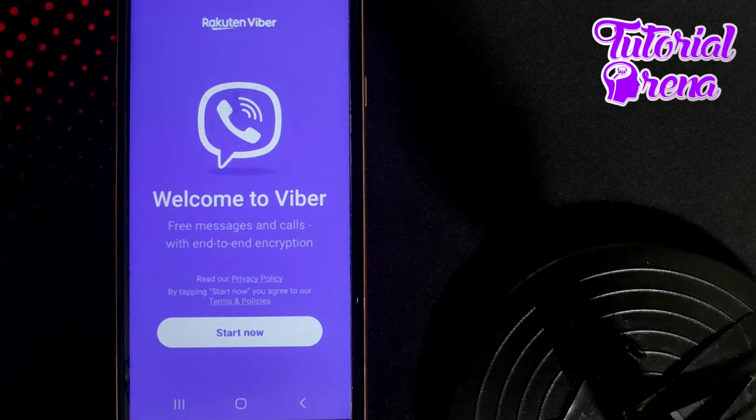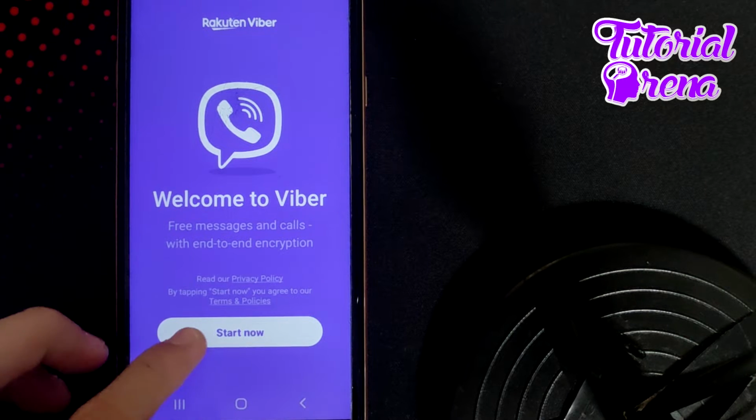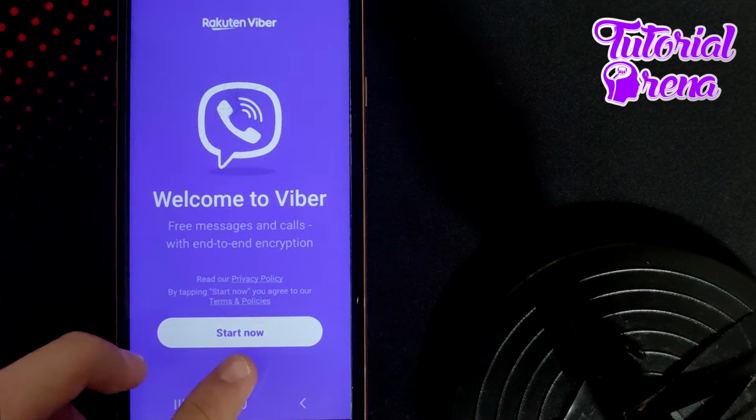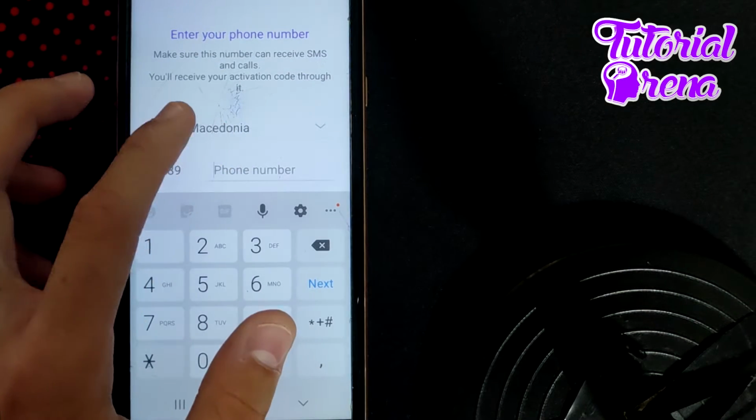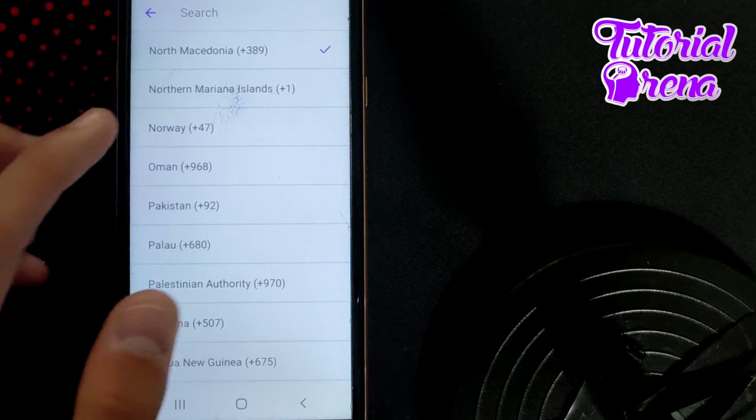How to create a Viber account on Android. Firstly, you need to open up the Viber app. Then tap Start Now on the first setup screen. And right here, the first option you need to select is your country.